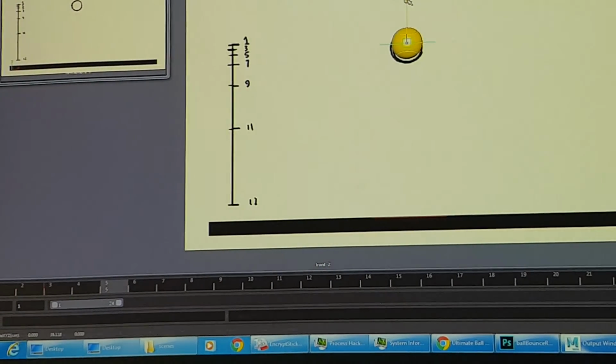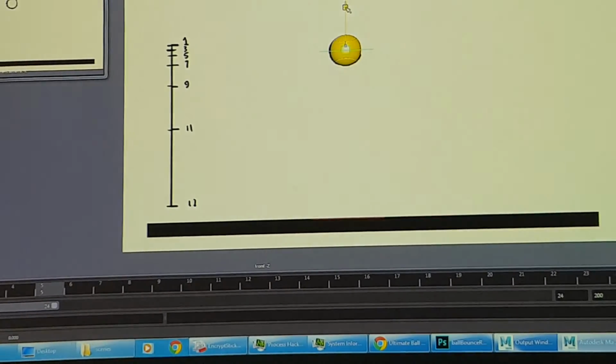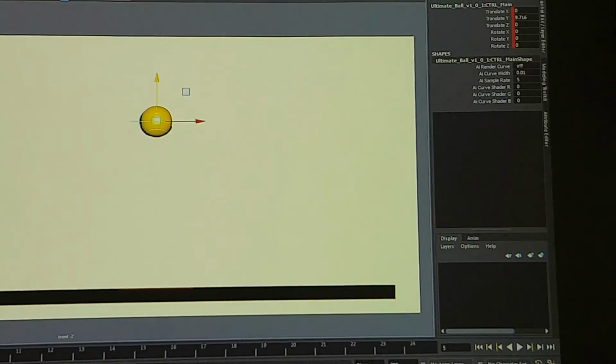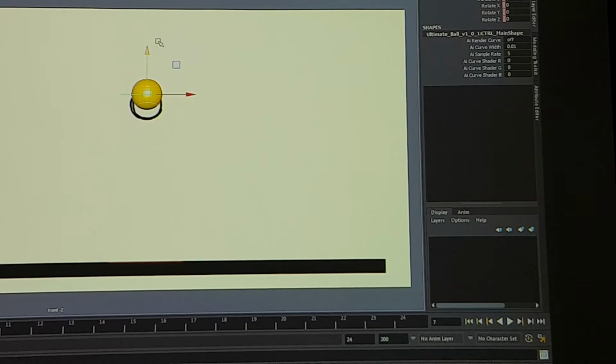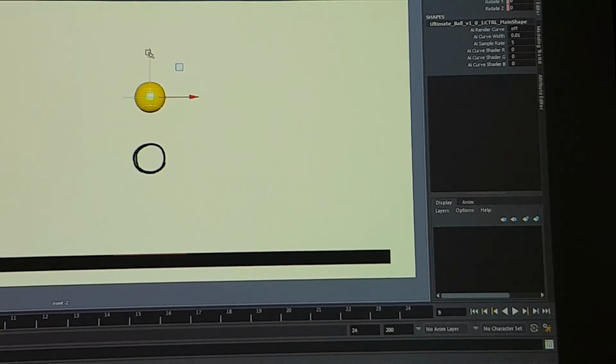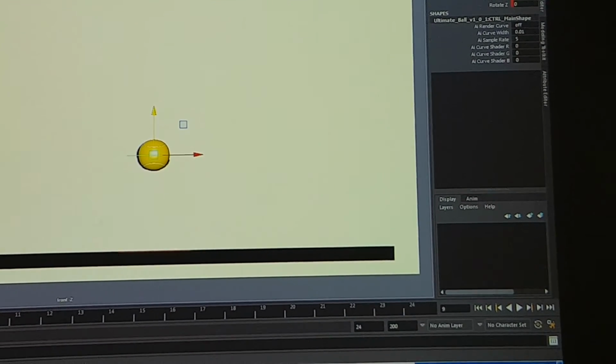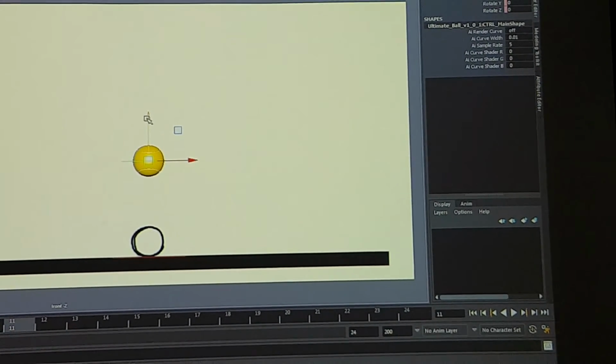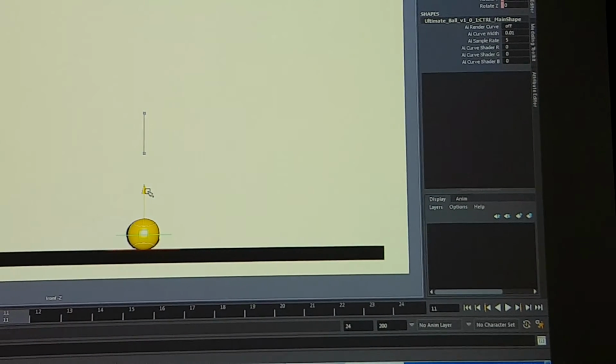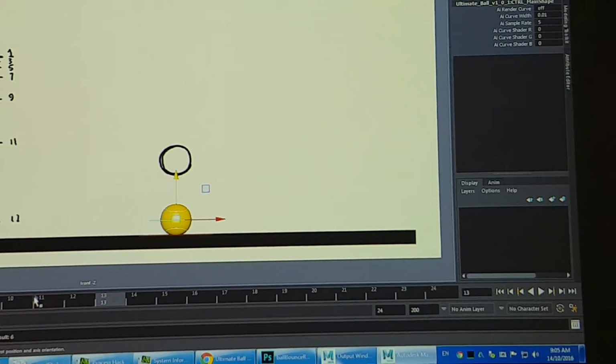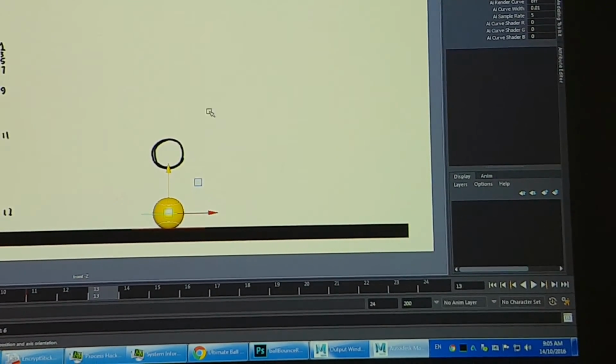Frame 5, ball's going to move. I'm going to move it. Hit S. Frame 7. It's basically every other key because this is on 2s. 9, 11. I'm hitting S every time. You can see the keys popping up here.